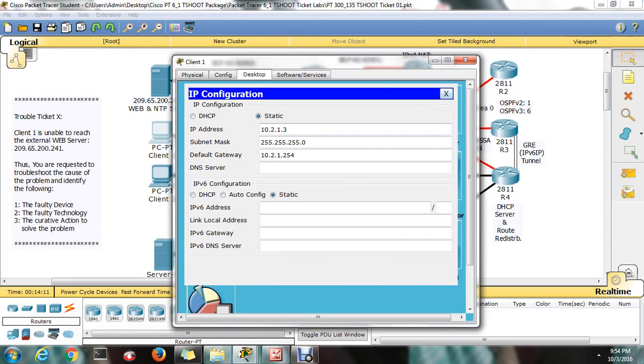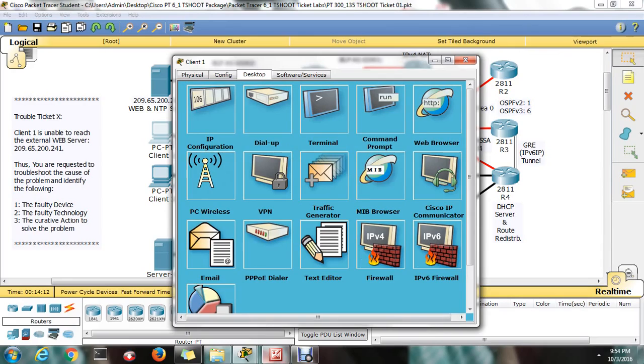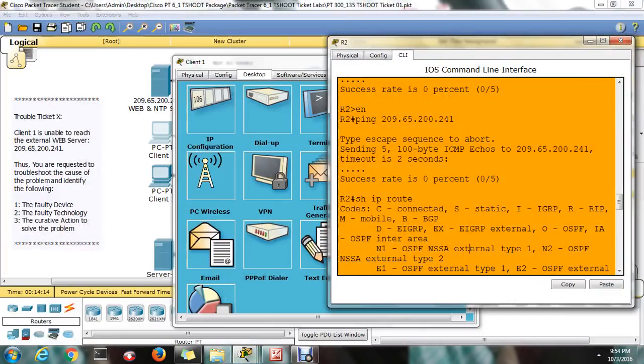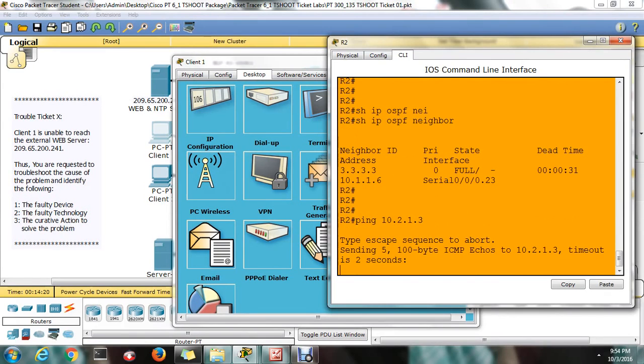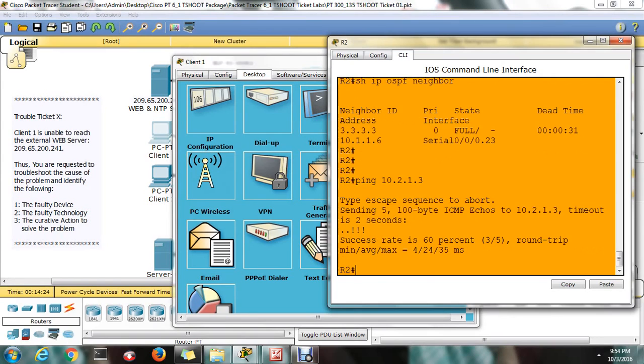See, 10.2.1.3 is assigned to this IP. Just check from R2. Ping 10.2.1.3. Okay, in a real scenario, yes, it's pinging. But now it's clearly stating that the OSPF neighborship was not up.